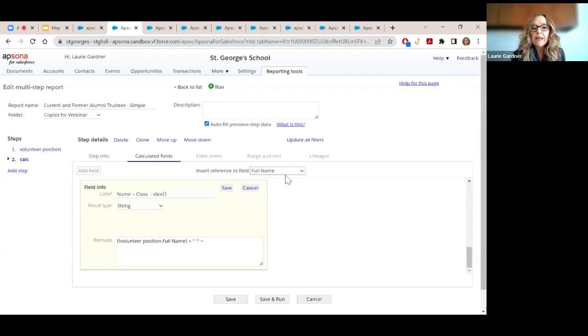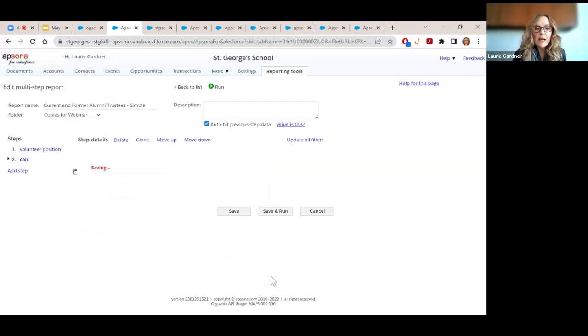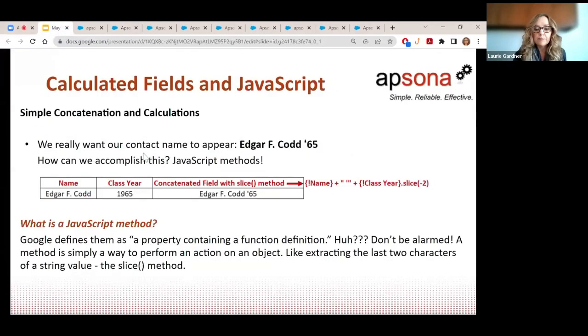Now I'm going to grab the class year field, type my slice operator, give it my -2, save that. Now when I run the report, I see the result is just as the example. I've got just the last 2 digits and the single quote rather than the full class year.